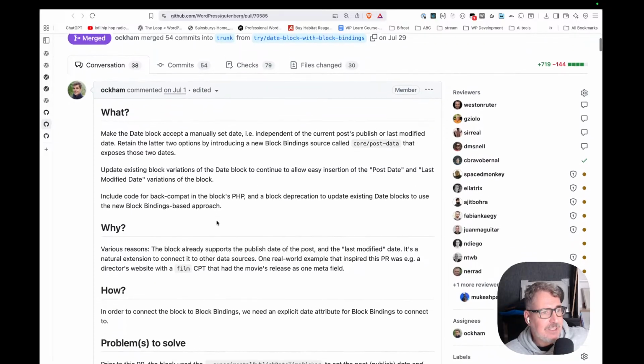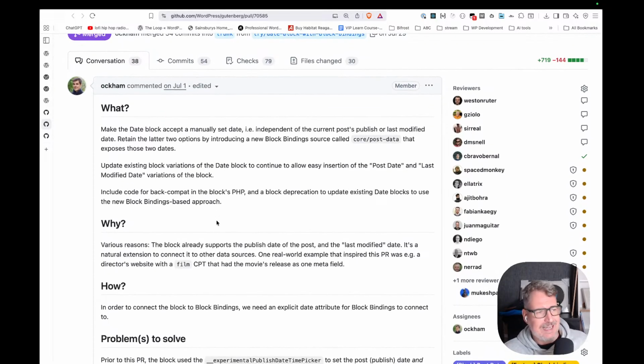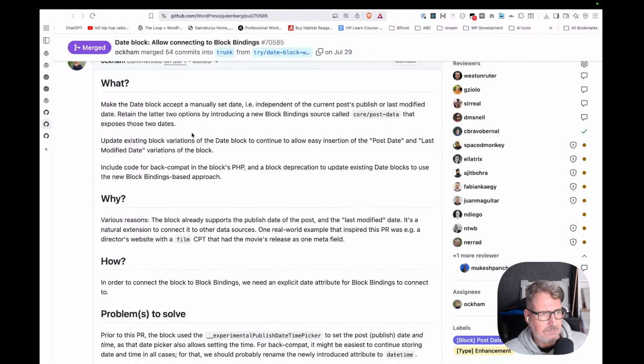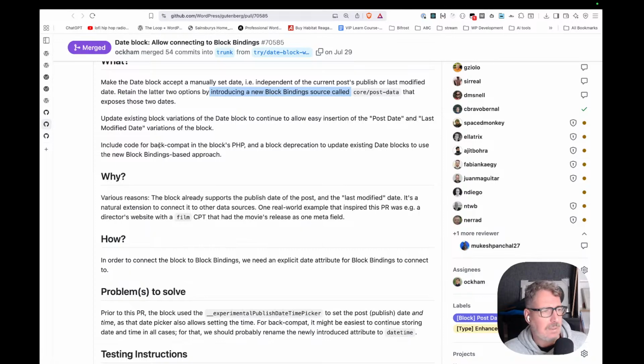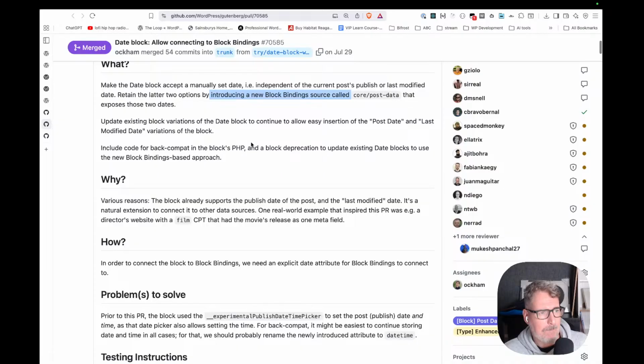Okay, this is about the date block. Make the date block accept a manually set date, independent of the current post published or last modified date. Retain the latter two options by introducing a new block binding source called core post data that exposes those two dates. So update existing block variations of the date block to continue to allow easy insertion of the post date and last modified date variations of the block.